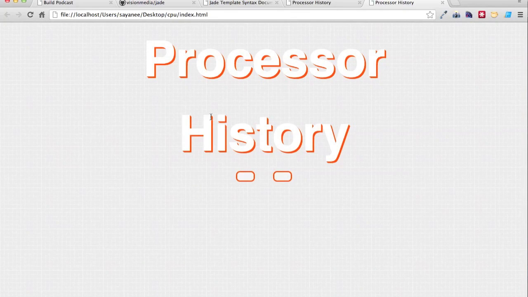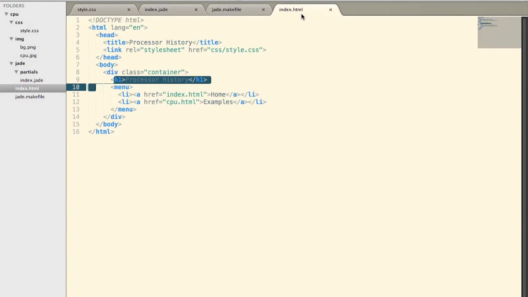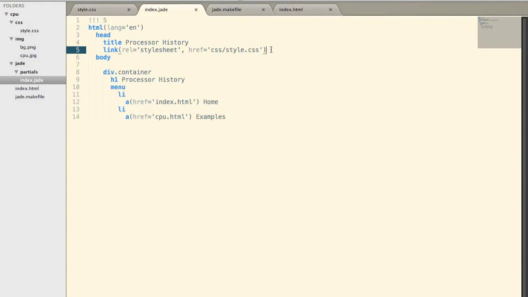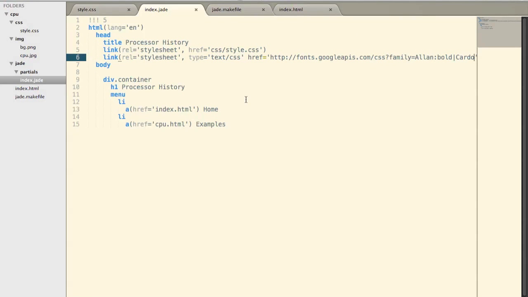So let me go ahead and refresh this one more time. All right, there you have it. Very nicely done. And let's look at our churned out HTML. So as you see, it's growing more and more. So let me now go ahead and add in a Google Web Font, which will be also linked in a bit like this. Okay, so let me just save and come back here.